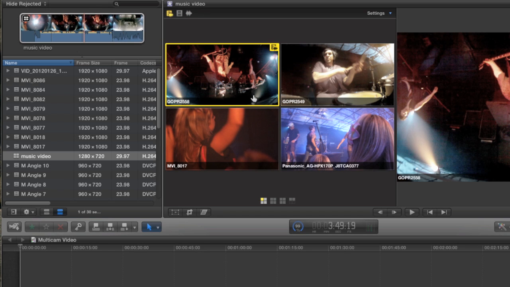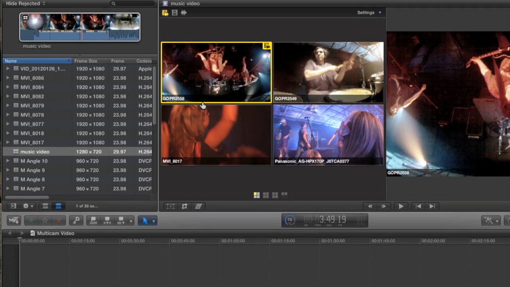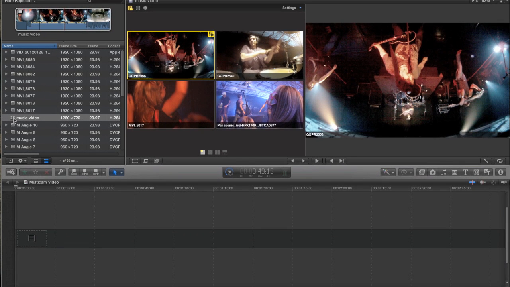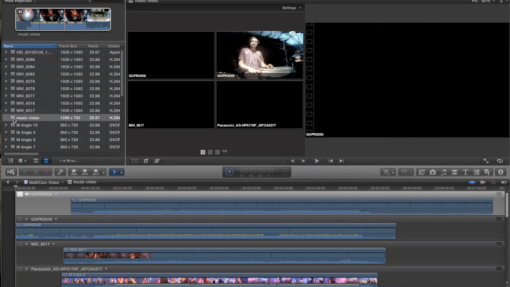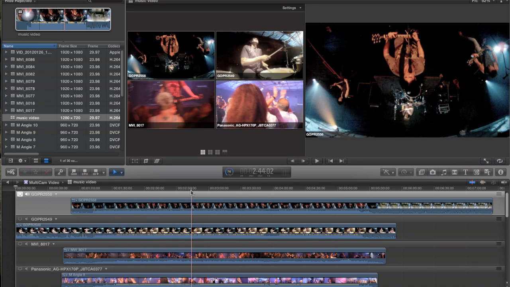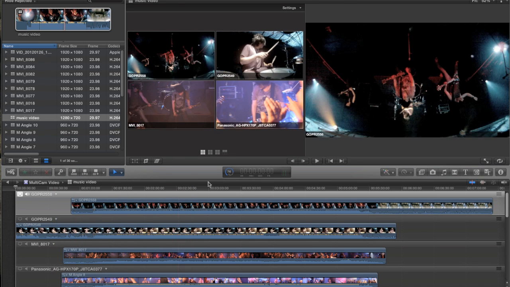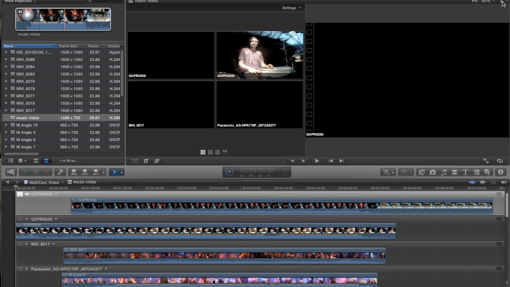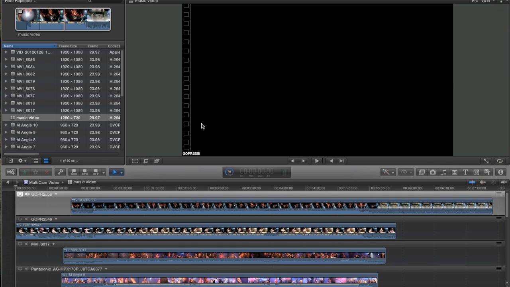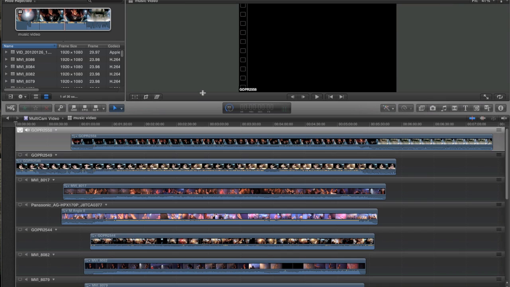Well, to check that, I can go to the angle editor, and I do that just by double-clicking my multi-clip. That's going to open it up in timeline mode in the multi-clip angle editor. For right now, I'm going to close down the angle viewer, and I want to make this a little bit bigger so I can see it a little bit better, like so.